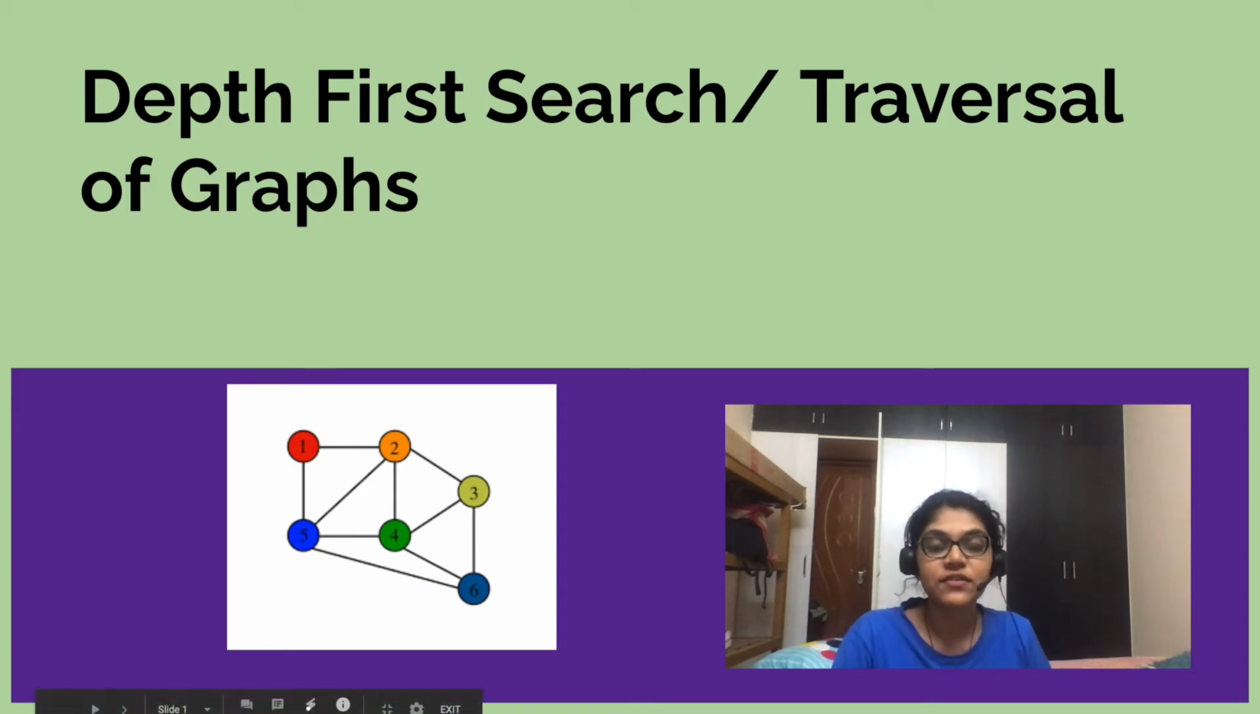What is depth first search or traversal of graphs? Depth first search or traversal is a technique where we explore the first neighbor of the current node completely before proceeding on to the next neighbor.